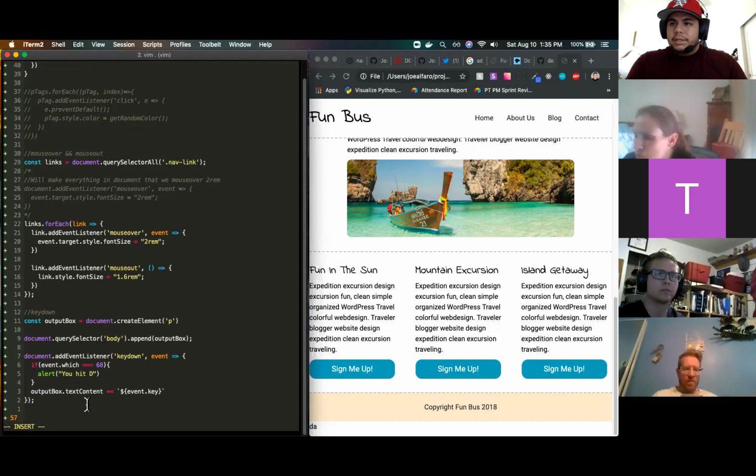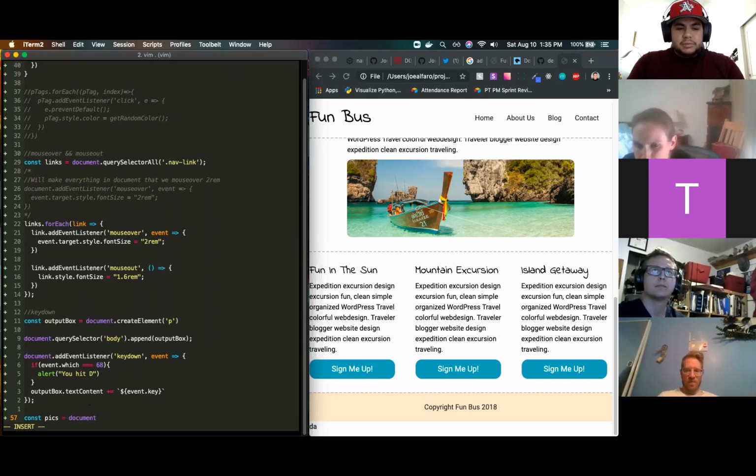So for scroll, I did something kind of nauseating. If it gets too much, let me know. What we're going to do is if we scroll down, we're going to blur the images more. And then as we scroll up, we will unblur those images.